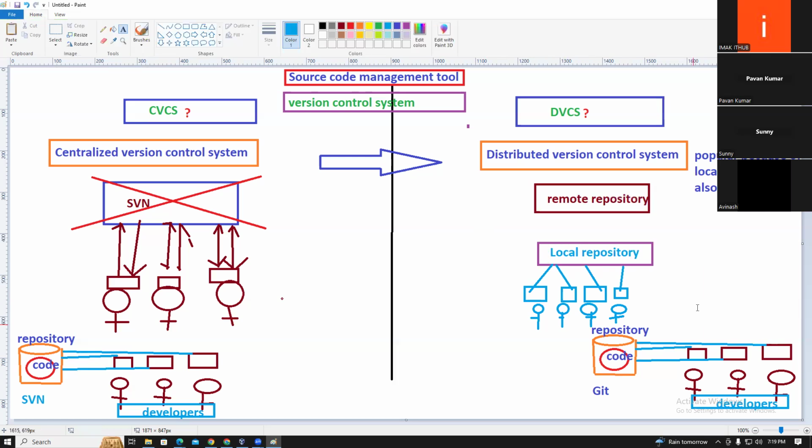So the code will be pushed to the local repository, something like a commit. Commit to the local repository, and from the local repository to the remote repository. So the data will be available in both the remote repository and the local repository. If something goes wrong on the remote repository, the data will still be available in the local repository.